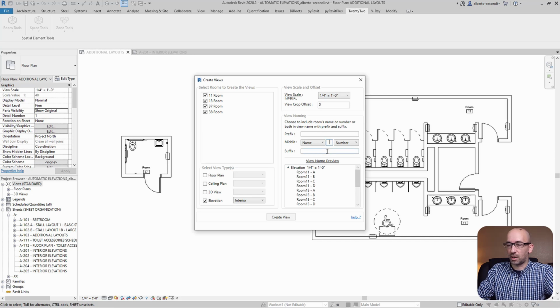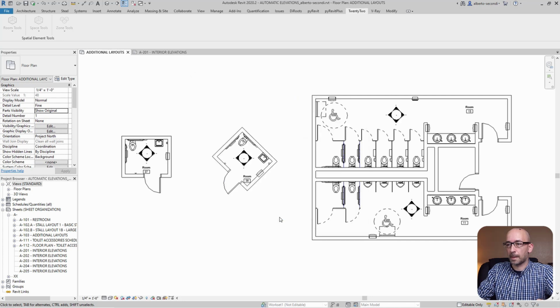I think what I would want is just to add a space between the room and name, and or between the name and number, and then just leave this as a letter. You may want to rename it later based on the actual direction that the marker is looking at. But I think we're ready to create the view.